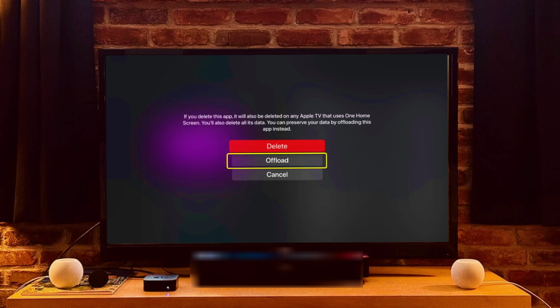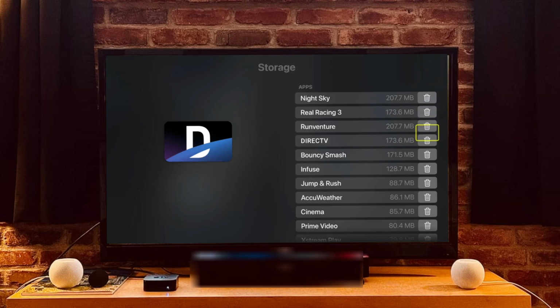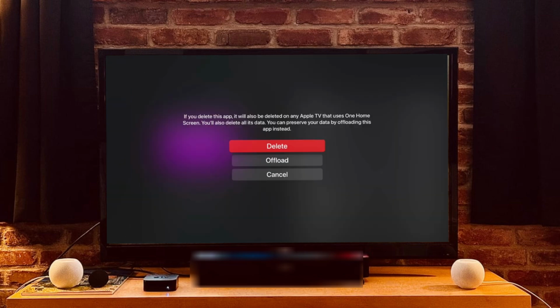Once you're done offloading the app, check if it fixes the issue. In case it doesn't, then you need to again navigate all the way to the storage settings, and then select the trash can icon right next to the app name. From here, select the Delete option to completely delete the DirecTV app from your Apple TV.